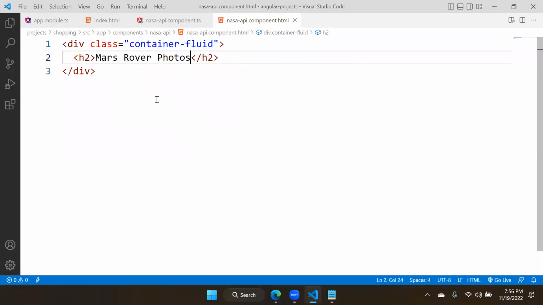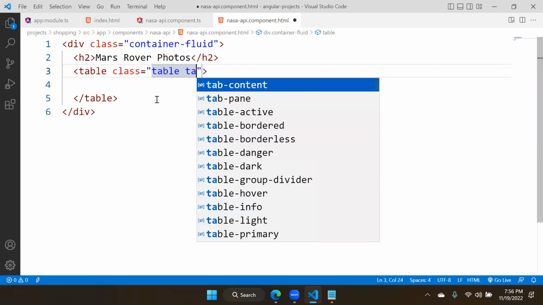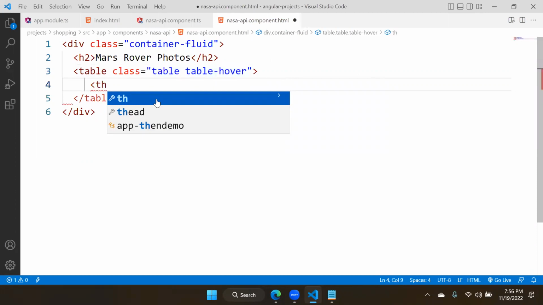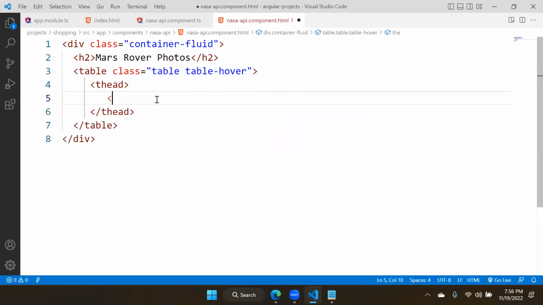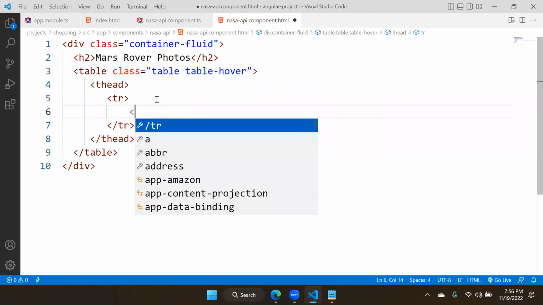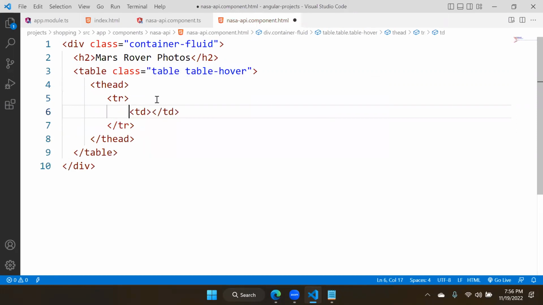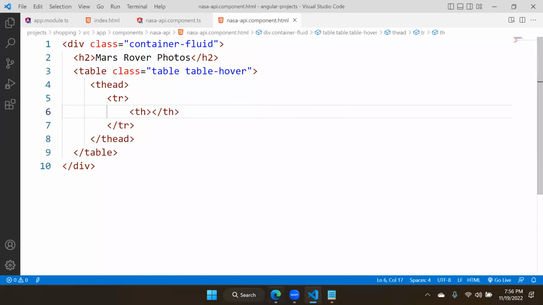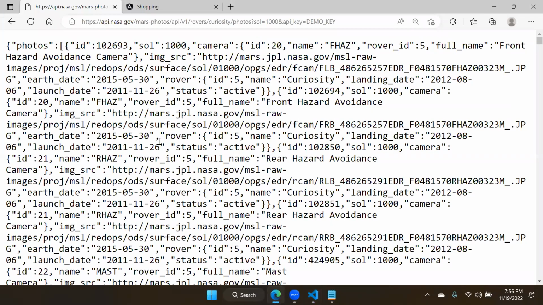In that I will put a table, with class table-hover like this. In this table header, in that row, in that first cell, th, I will give. I don't want to display all details. I want to display only a few details. Like I want photo ID.